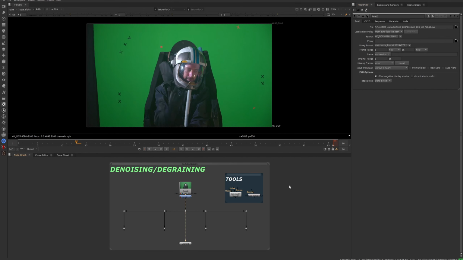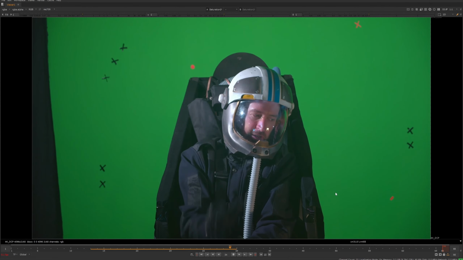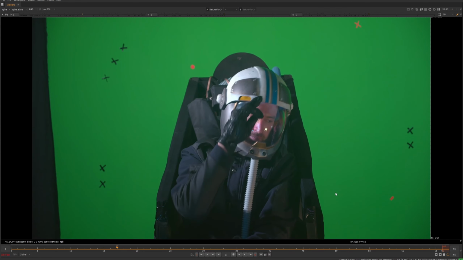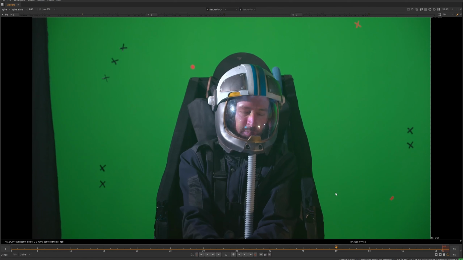Let's jump into Nuke. Before I take you guys through the recommended tools that I use for denoising and degraining here, I actually want to have a look at the plate first and foremost. Looking at this plate, it's actually pretty hard to tell where the grain is, if there is any grain at all, and how much grain there is.